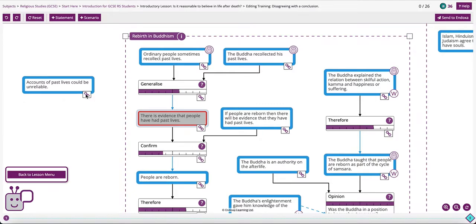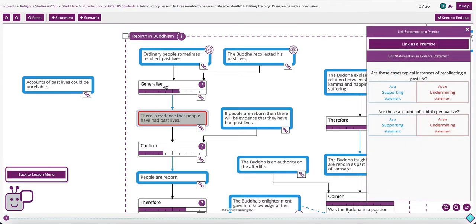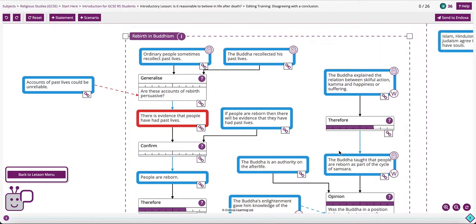And I'm going to use that to undermine this argument step in the same way. So here, are these accounts of rebirth persuasive? Undermining. And that connects this statement as an evidence statement that undermines this critical question. That defeats this argument step, so it has 0 strength, and it means the conflict is gone. And I've managed to make this statement false. That's the end of this training.